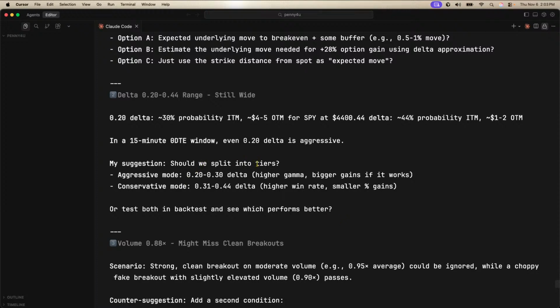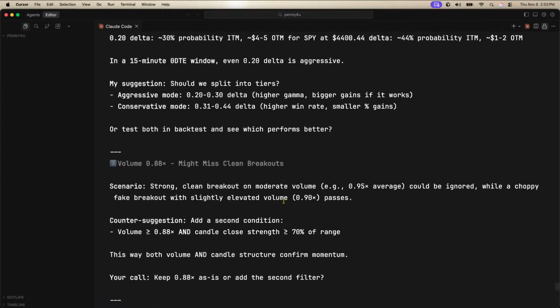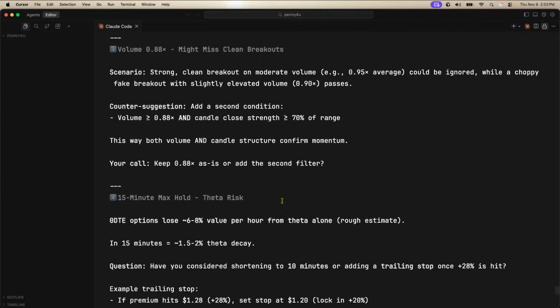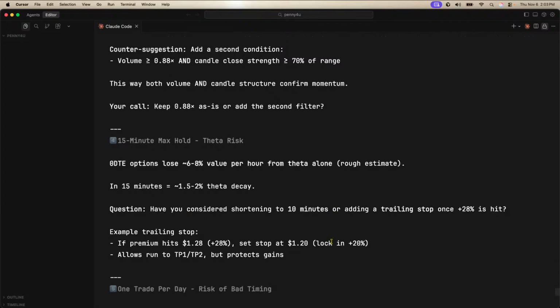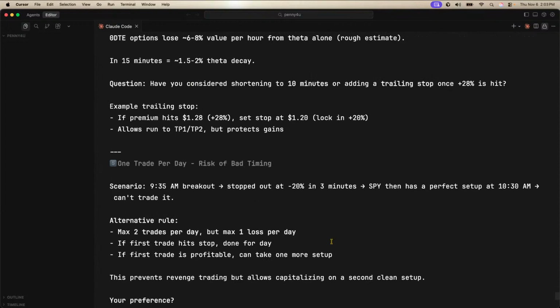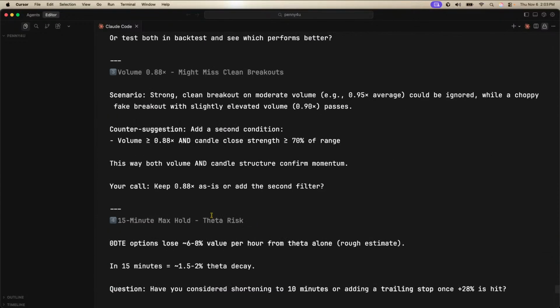My suggestion, should we split into tiers? No, keep it the way it is. Might miss breakout. I want to keep it the way it is. 0 DTEs lose 60. Okay. Have you considered shortening it to 10 minutes? I'll get there. 1 trade per day. Okay. Clarify how we should expect the backtest format. Yes, I do have it.